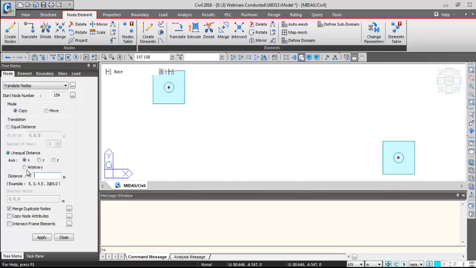Unequal distance, say in X direction. First node I want to generate at minus 7.2, after which 4 at 3.6. Okay, and I say apply. So this is what it does, right? This first node was copied first of all at this location, and then 4 times, 1, 2, 3 and 4 times after that location.